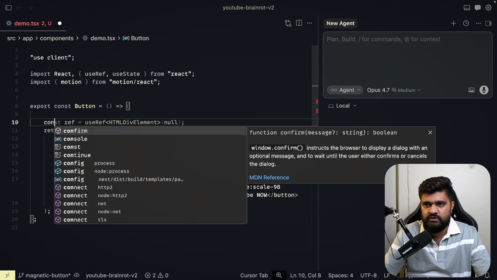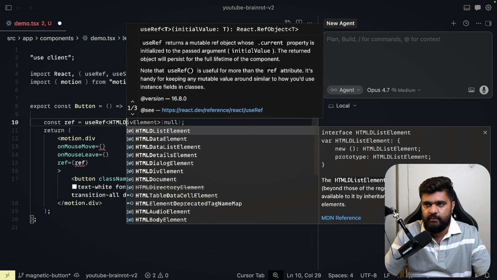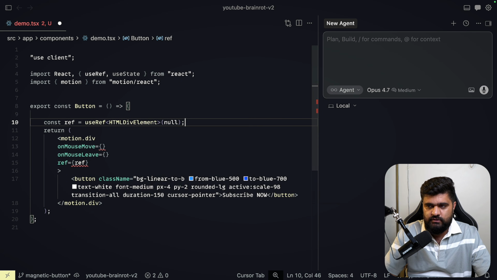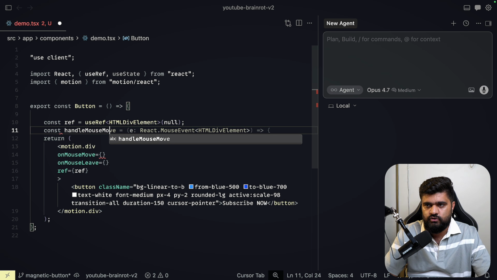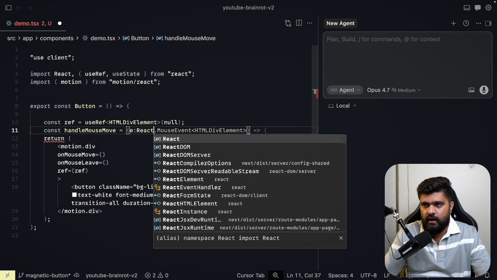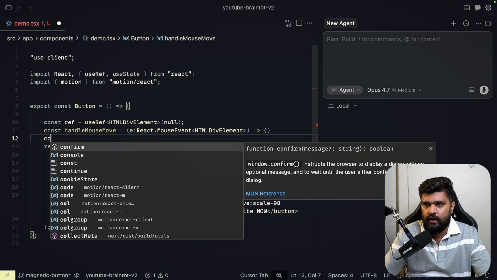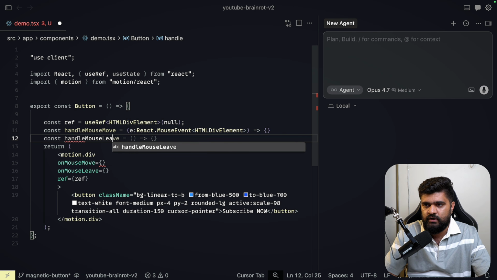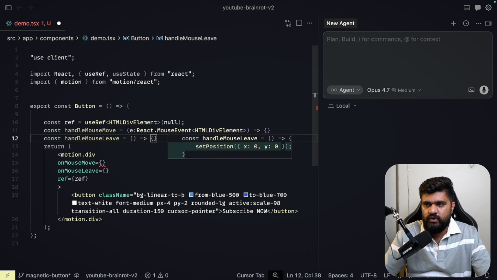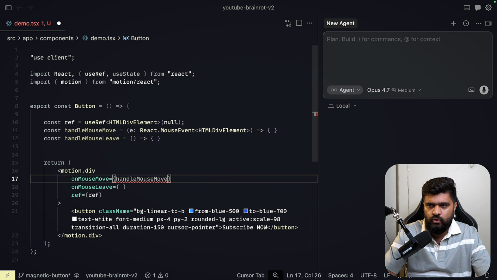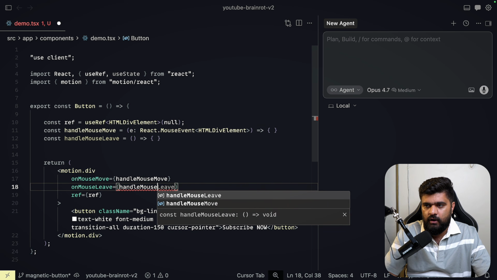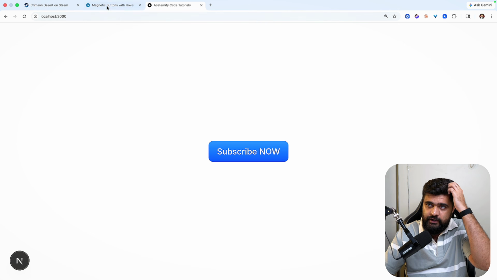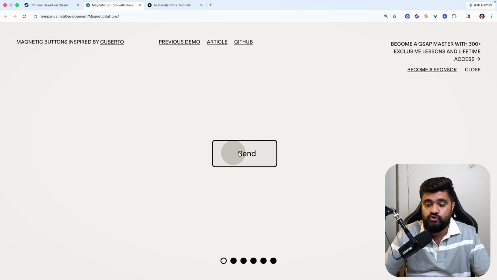I'll quickly import these things. Use ref HTML div element, and it is going to be null. I'll quickly create functions: handle mouse move, e React dot mouse event, okay, and const handle mouse leave. Now we have these two functions. I want to hook them up: handle mouse move and handle mouse leave. Now, if you go to this component, you'll see we are following the mouse pointer over here.